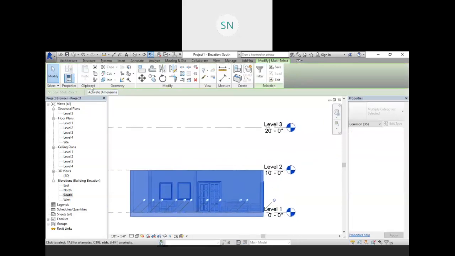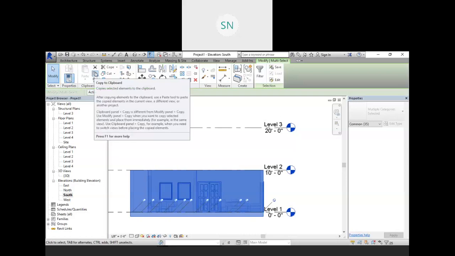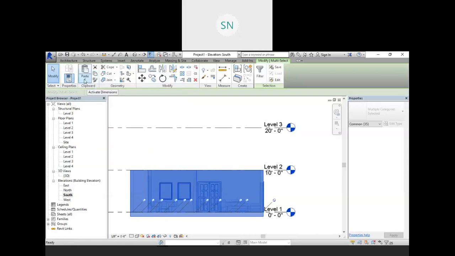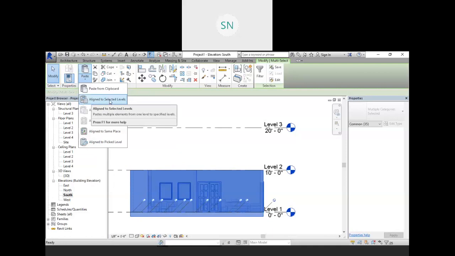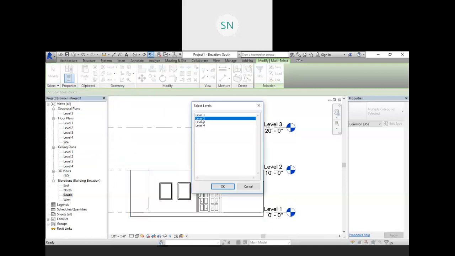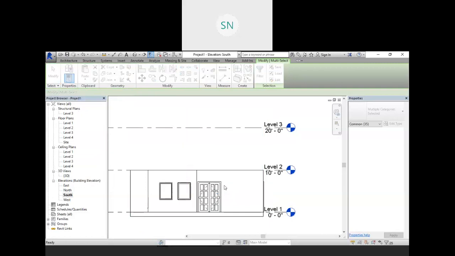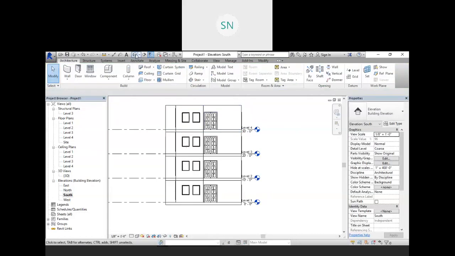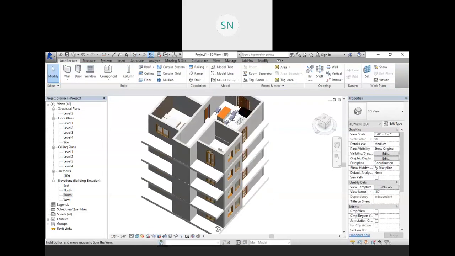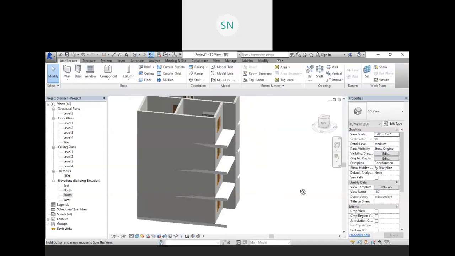Now go to the copy to clipboard option, and over here you will find copy to clipboard. Click on it, and now go to the paste drop down, and over here you will find align to selected levels. So paste with align to selected levels. All your references will be aligned properly for level 2, level 3 and level 4. Hit OK. So see, these are the copies we have, with everything: furniture, doors, windows and all.